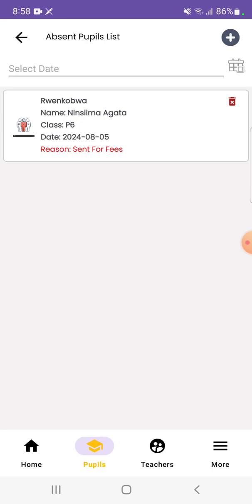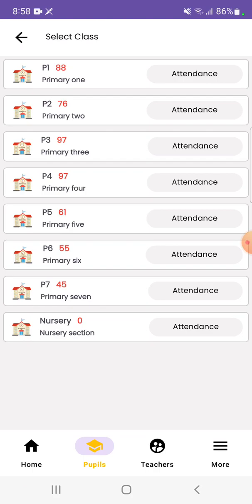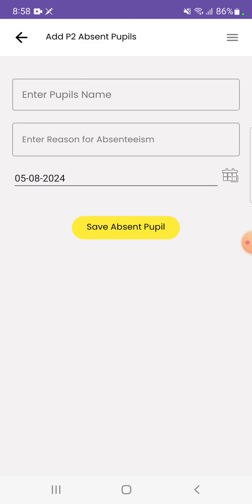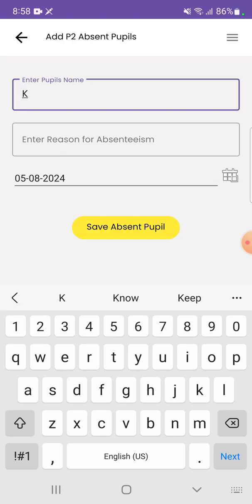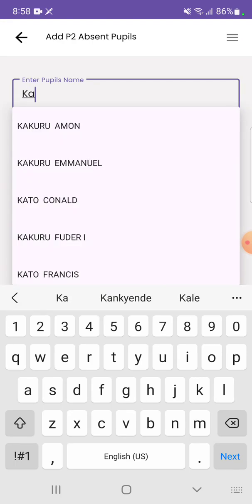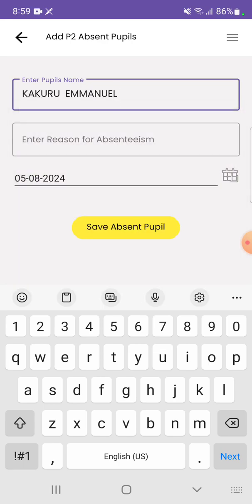To record another one, you still click on the plus sign and select a different class, let's say P2. Now I've selected P2. You look for another learner. You have the names, of course, in the register. So I can just say like KA. It will bring me all the learners with those initials in their names. So any name that has KA in it automatically comes here. I'll just say Kakul Emmanuel. Remember, this is P2.